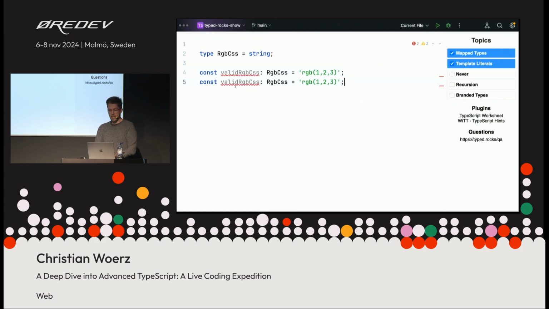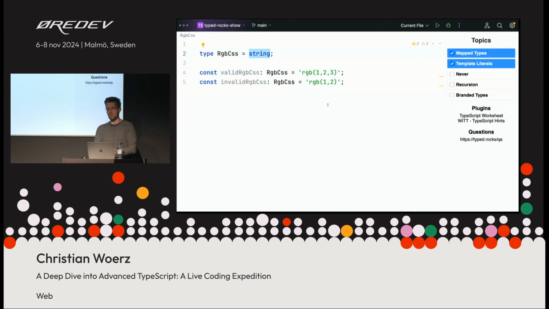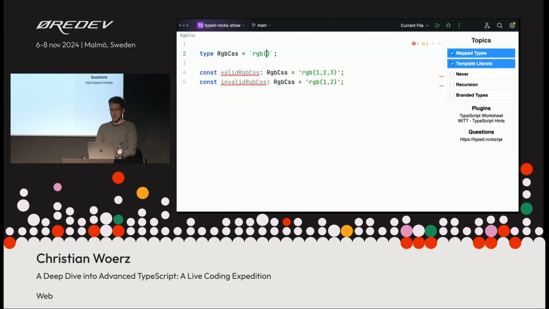But we want that this one, let's call this invalid, does not compile when we don't have this RGB in the right shape so that it's valid CSS. Now, of course, currently this is not the case because we just have a string as an alias. But we can use template literals to achieve this. So we use backticks here, and we do the same as we did with this on prefix. We say we want to have an RGB with parentheses, and in there we only allow numbers, and we only allow exactly 3 of them.